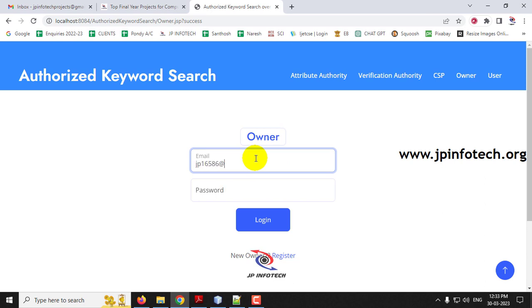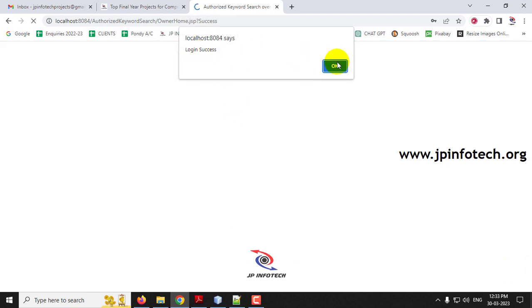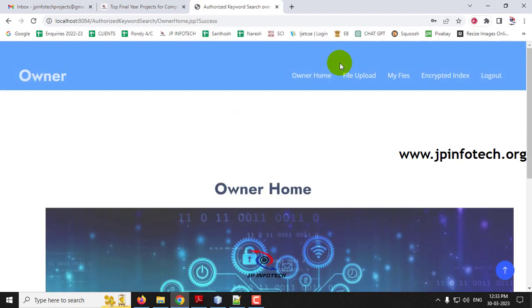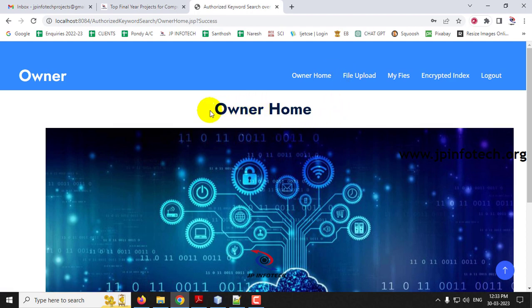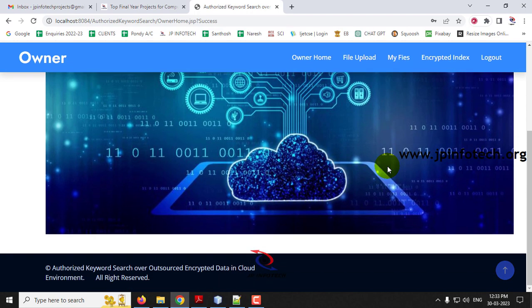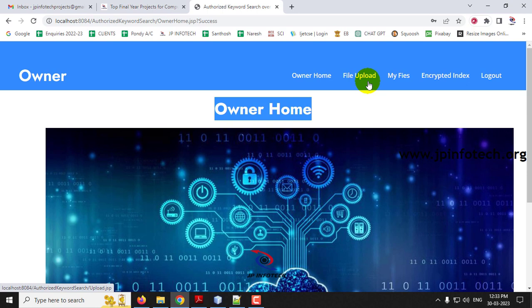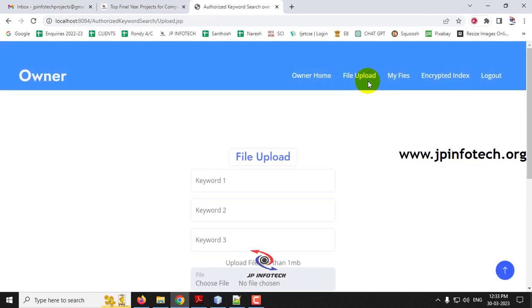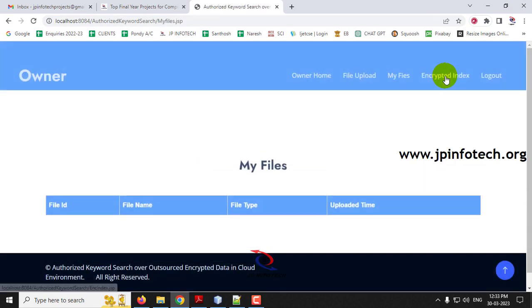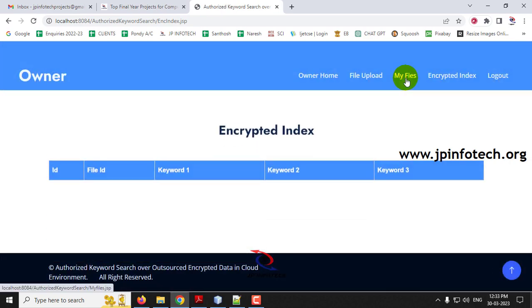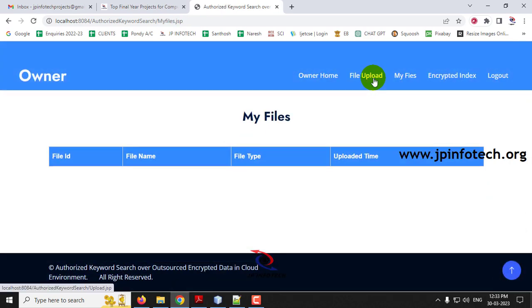need to enter the username, email ID, and the password which we have used during the registration. Click login, and now you can see the login is success, and click OK. So now it will be navigated to the owner's home page, and here you can see the options of uploading the file, that is file upload option, my files, encrypted index. So everything is empty because the owner has not yet uploaded any file.